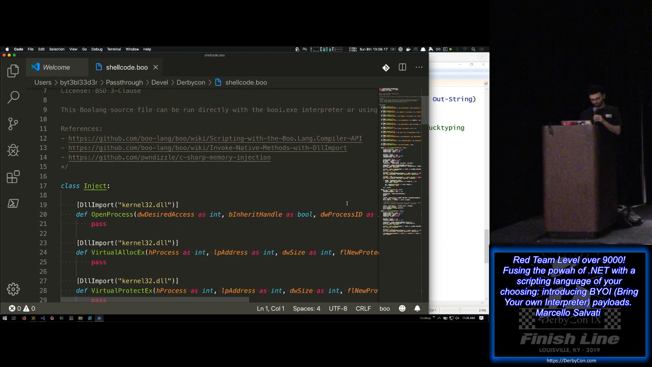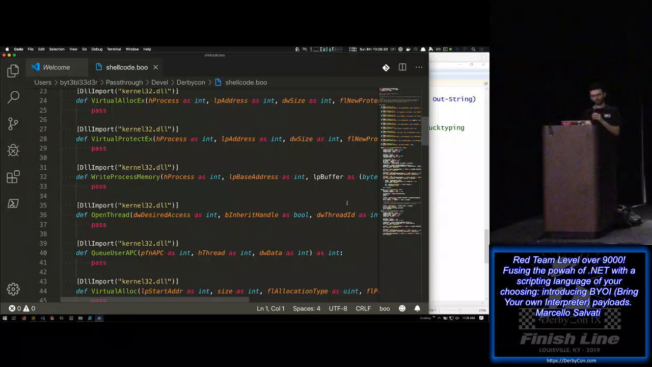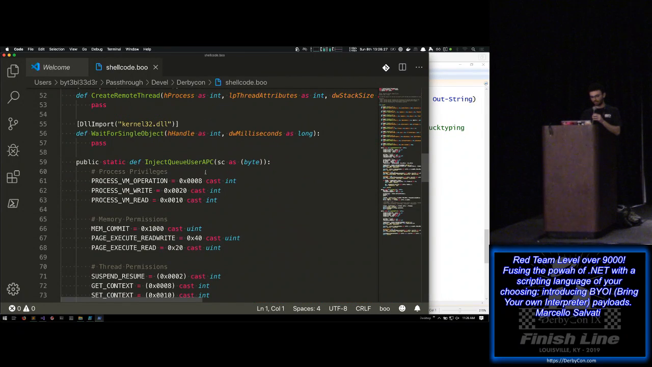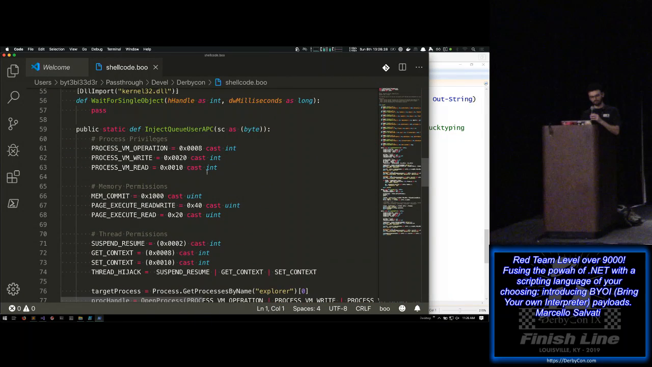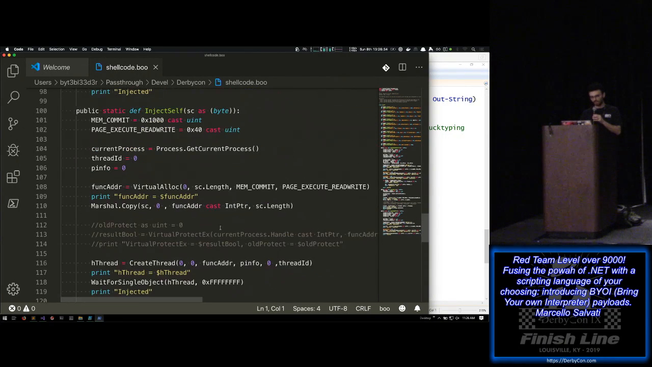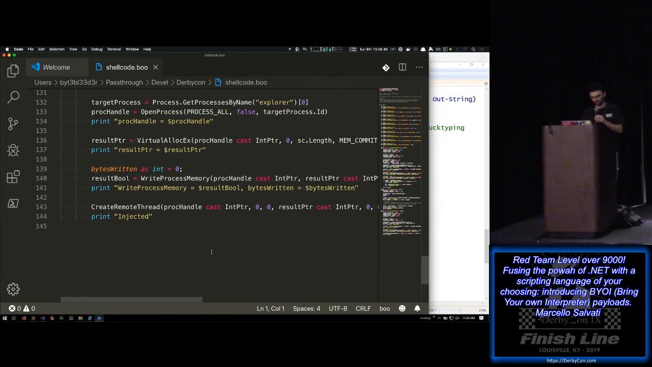All right. So this is the Boolang that executes shellcode, and I ported over a couple of shellcode injection techniques. These are all the DLL imports. As you can see, it supports p-invoke, which is great. These are the actual logic to execute. This is the QueueUserAPC method of injecting shellcode. This is just using WaitForSingleObject. And this is InjectRemote, which is the standard CreateRemoteThread shellcode injection technique.